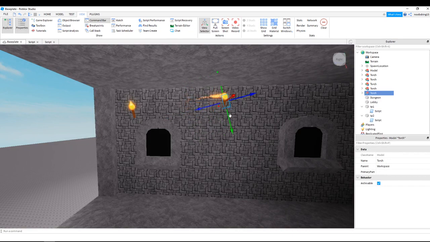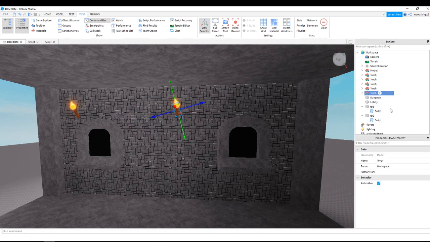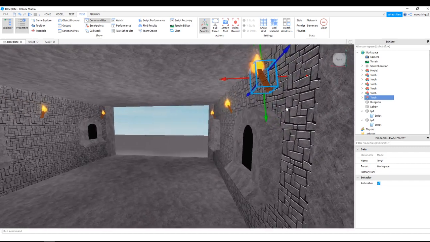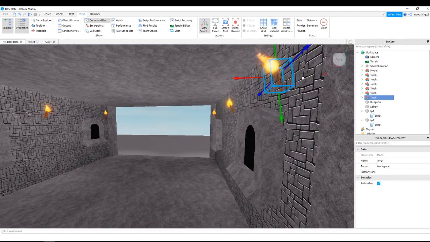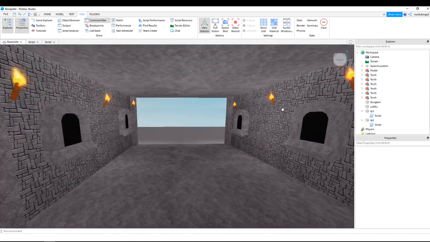It's a little bit hard because it's on a funny angle. Okay, we're almost there. I moved it off the wall. Okay. Alright, I'm also going to add a quick floor. So we've got 6 torches and a model.